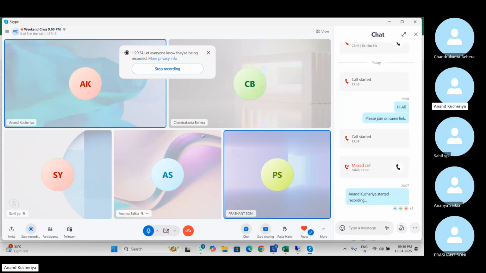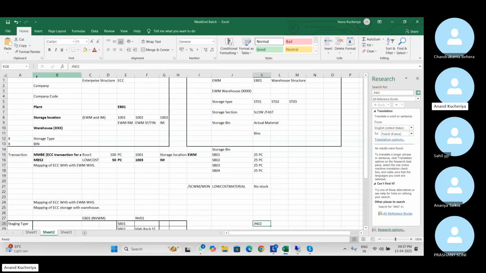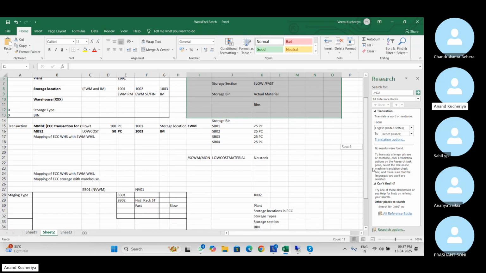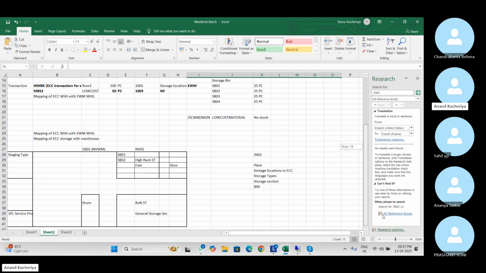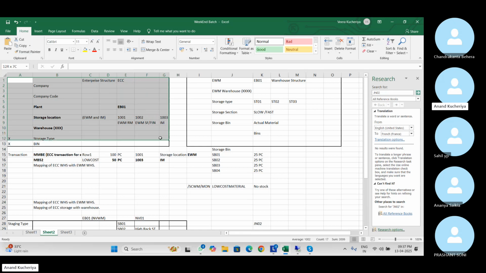Okay. So now we have almost completed this structure, correct? We have created our data related to the ECC structure, and then we have created our warehouse structure. After this we have completed this configuration till storage bin. So this configuration we have completed, and our bins are also available.